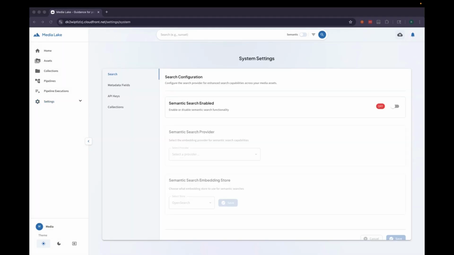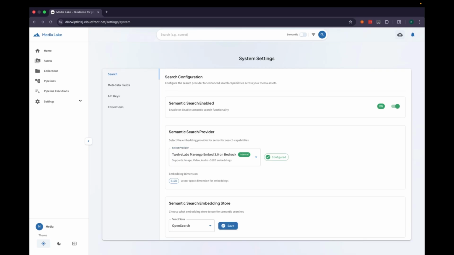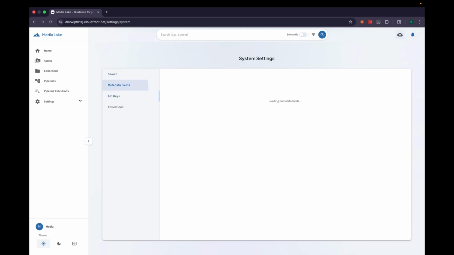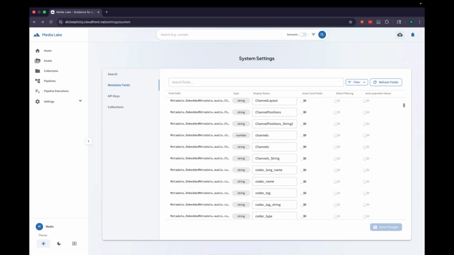Over in settings, this is where you configure the foundation of your media lake. First, your search providers. You can see we have 12 Labs and Amazon Nova multimodal embeddings for semantic search and Media Cloud with Cohere embeddings for semantic search over enriched metadata. You choose the embedding provider that fits your workflow. The system is designed to give you that flexibility rather than locking you into a single approach. This is also where you manage your API keys for those providers and define custom metadata fields. Every organization has its own taxonomy, show codes, rights windows, distribution tiers, and you can configure those fields here so they surface throughout the platform in search results and are filterable.